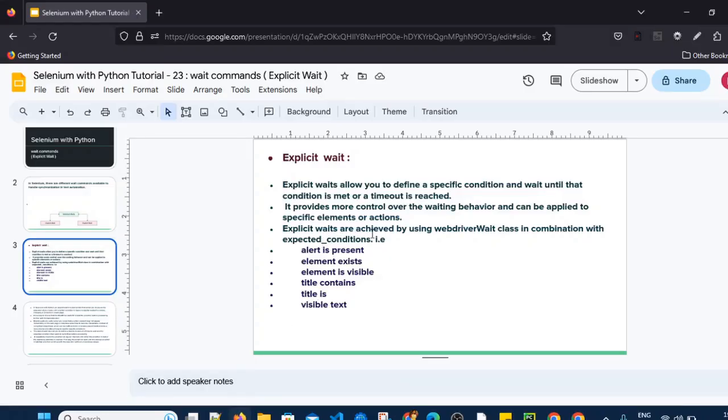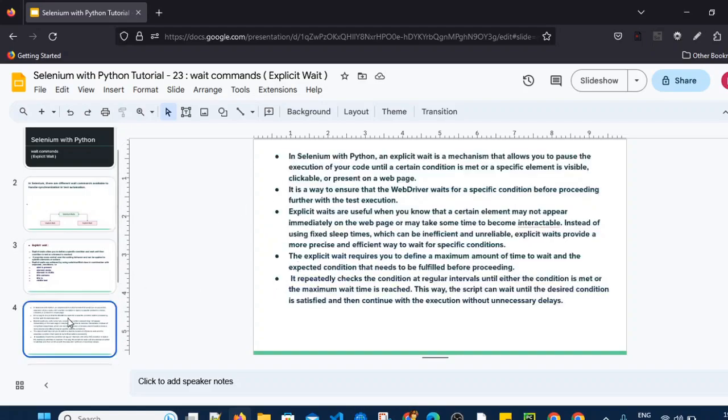And what are the different conditions? There are a number of conditions: alert is present, element exists, element is visible, title contains, title is, visible text. So if you see, there are multiple methods, multiple conditions. It is a mechanism that allows us to pause the execution of our code until that condition is met. Explicit waits are useful when we know that certain elements may not appear immediately on the web page, or it may take some time to become interactable.